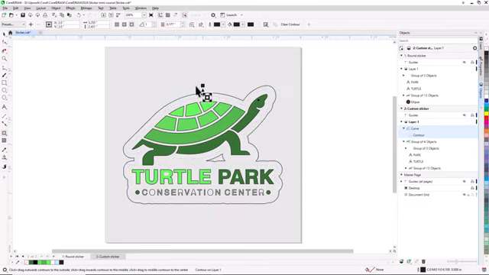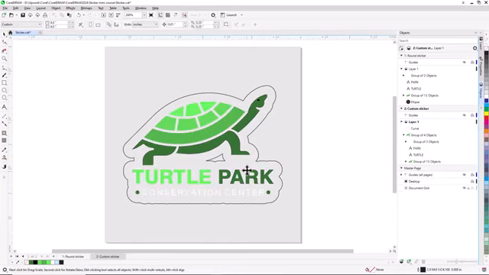I no longer need the boundary now that I have the contour, but the contour is based on the boundary, as we can see on the Objects Docker, so the contour needs to be broken apart. With the contour still selected, I'll press Ctrl or Command-K to break it into 2 separate objects. Now with the Pick tool active, I can select any segment of the boundary and press Delete to remove it.